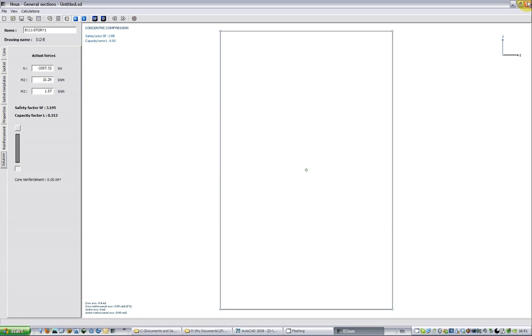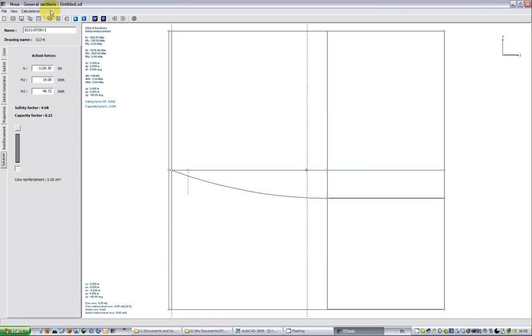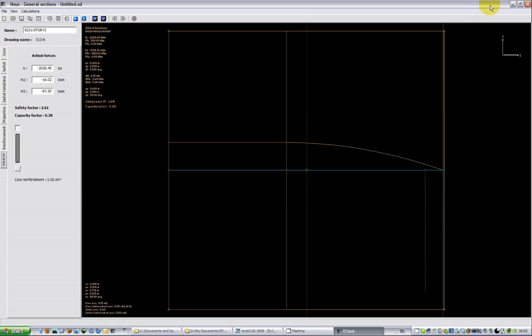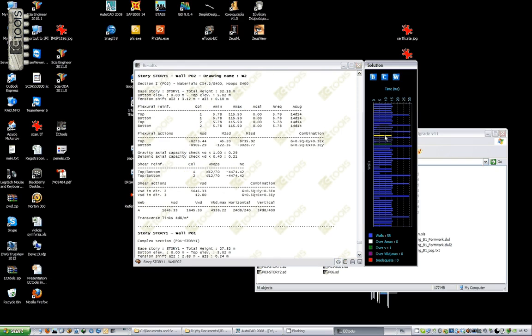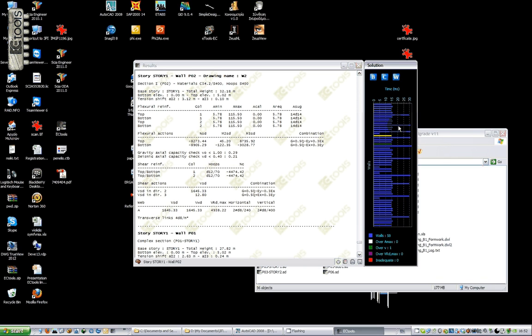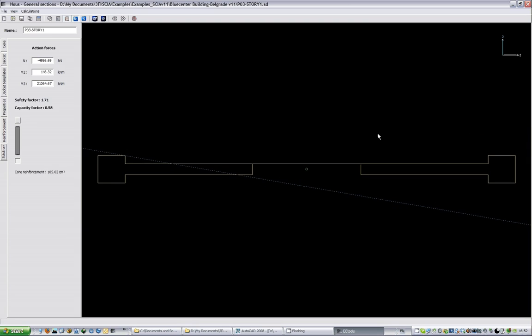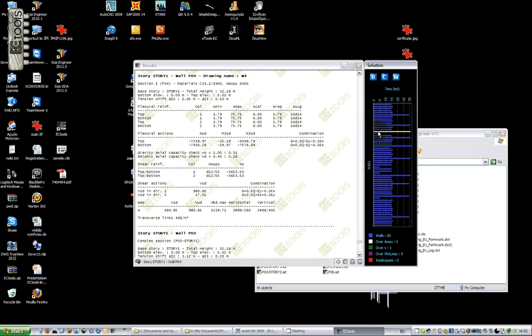We also see the wall design at specific stories, for example story 1 wall P2, story 1 wall P3, we can have story 1 wall P4, P5, P6 and P7.